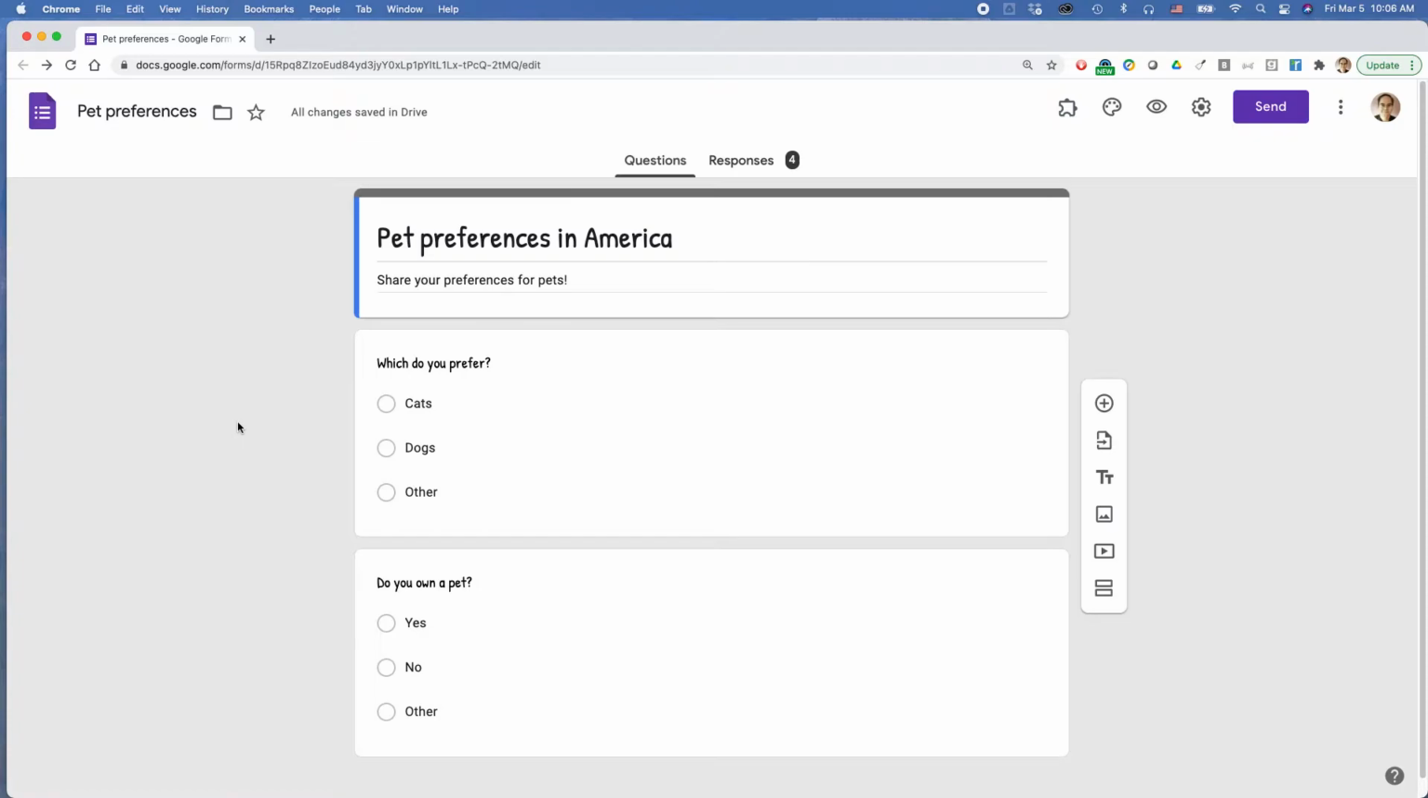So here's a situation. I have a simple form called Pet Preferences, and I want to change up the fonts on this. And you can see I have kind of a playful font here, and the text here looks like a kind of sans serif font. And I have good news and bad news about changing fonts.